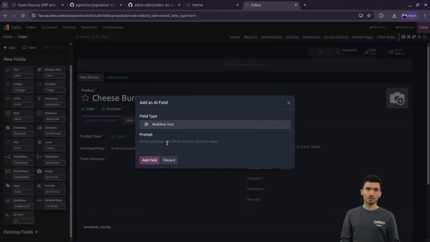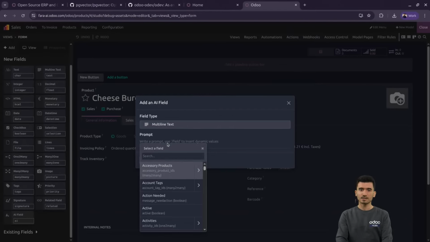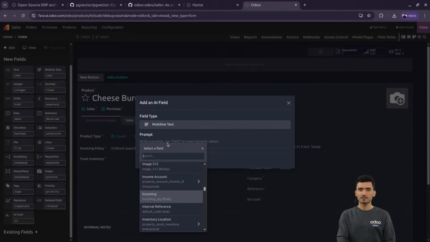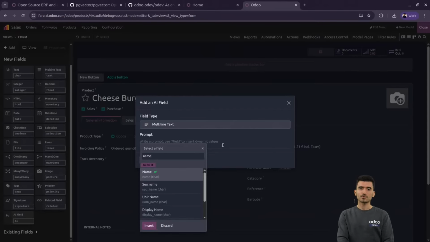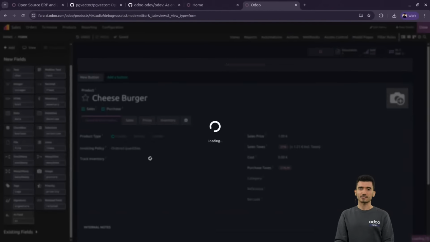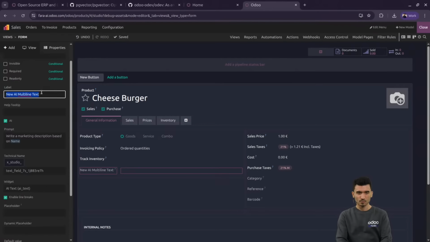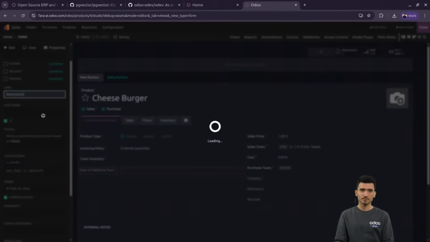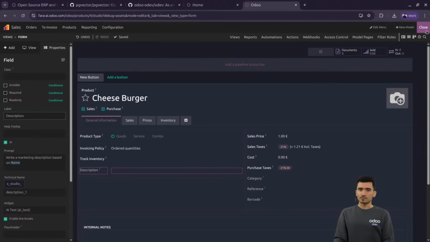And here you can actually give it a prompt. For the prompt, you can also use the fields that you have on the record. So let's say I choose the field selector, and here I have access to all the fields, including the name. So what I'm going to do is insert this here. I'm going to say write a marketing description based on name. I'm going to add that field in. Then I'm just going to go with description. Yeah, that's perfect. And I'm just going to close Studio.